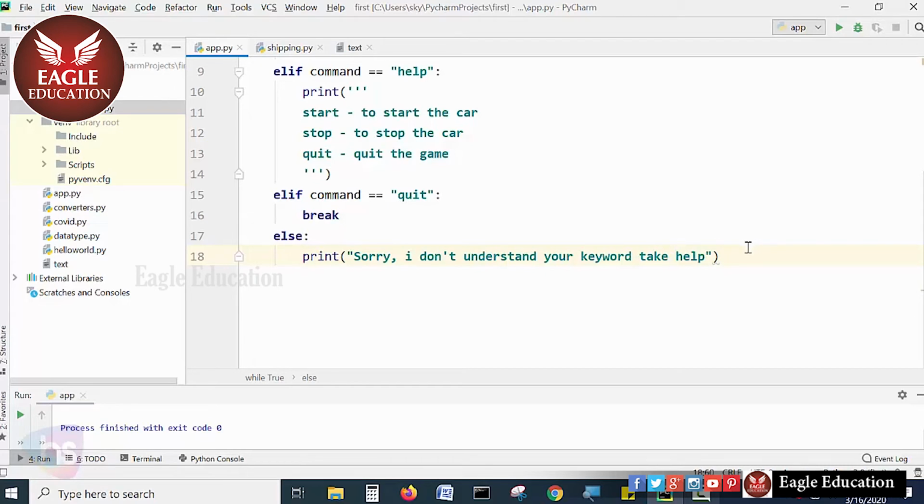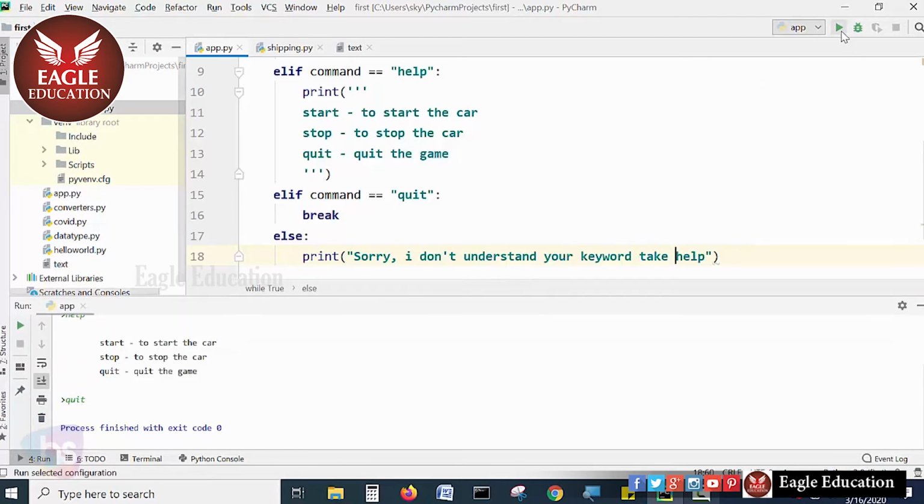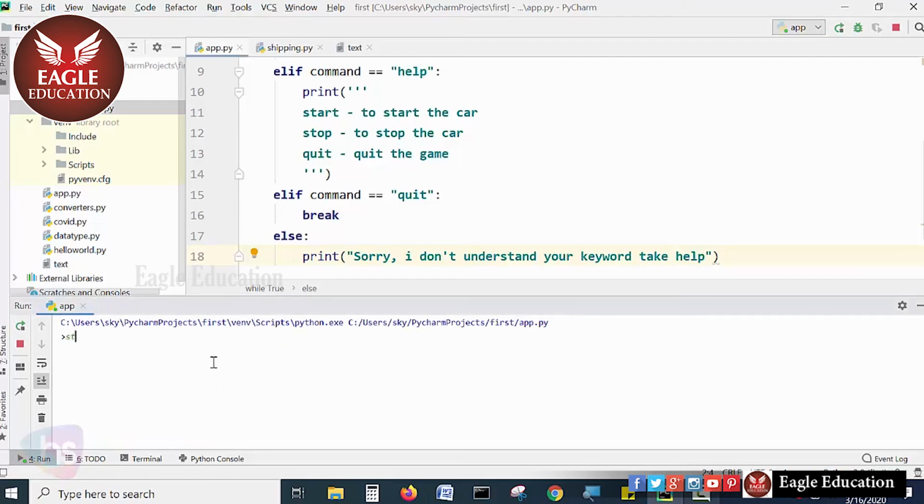if the car is started and he is pressing start again, what will happen in our program? Now, when I press start, car is started. But I want to show that the car is already started. It's not required to issue the command again and again. Once the command is issued and the car is started, and if it is stopped, car is stopped. Such meaningful messages I want to display to the end user. See the beauty of it.